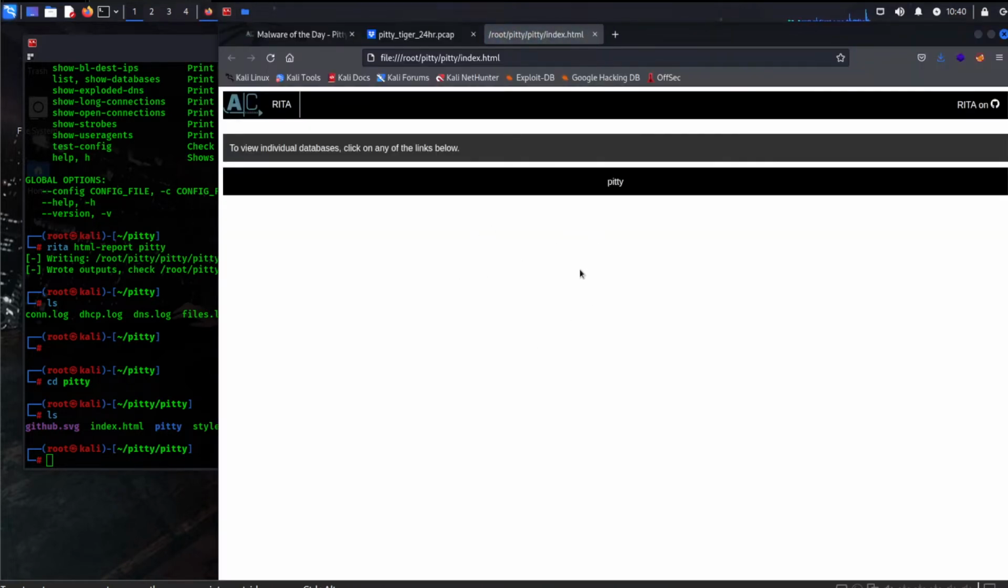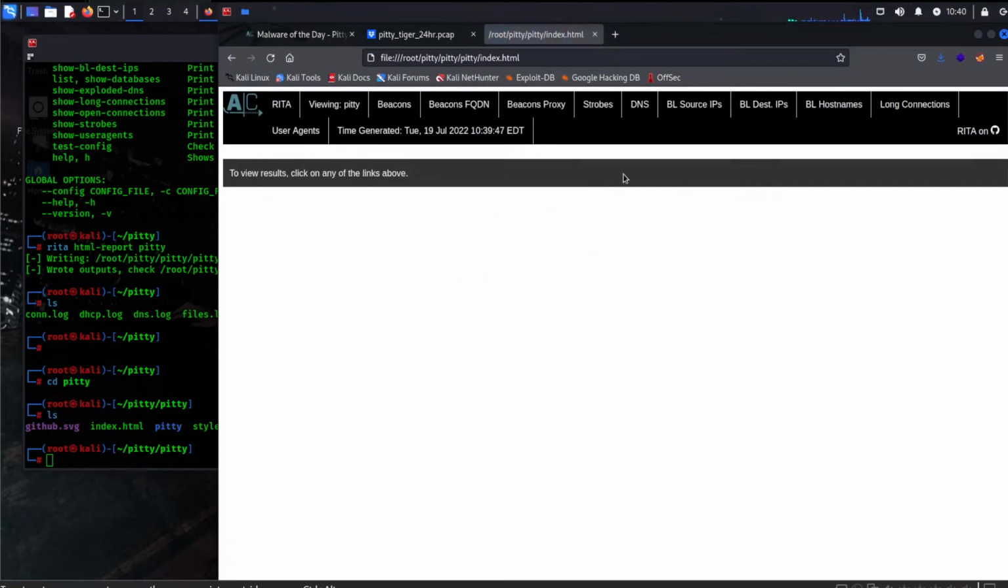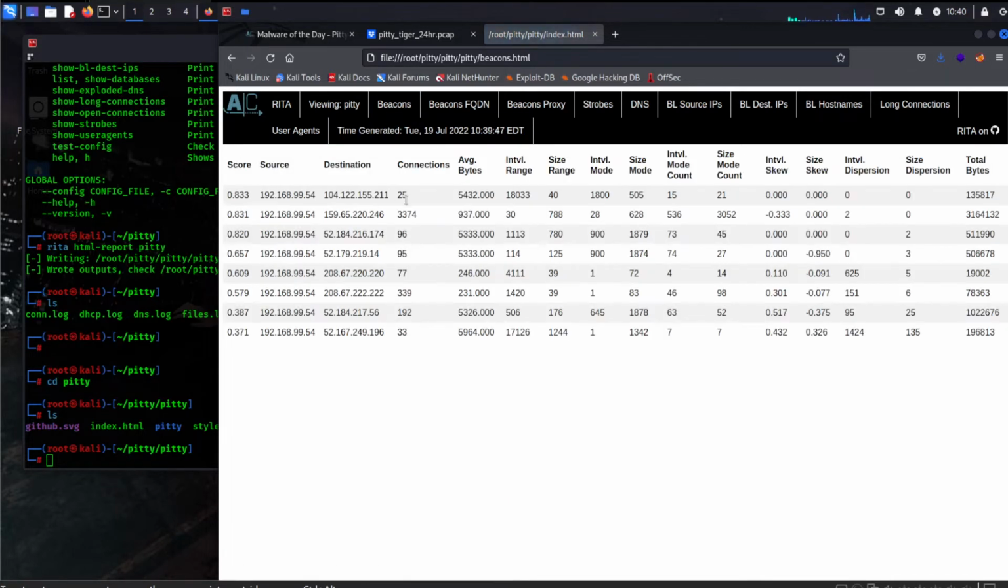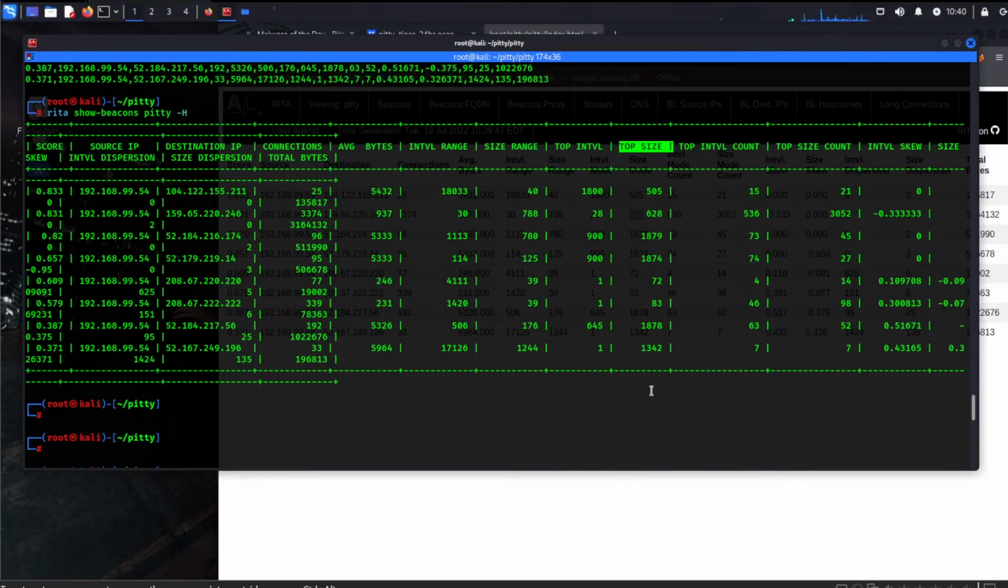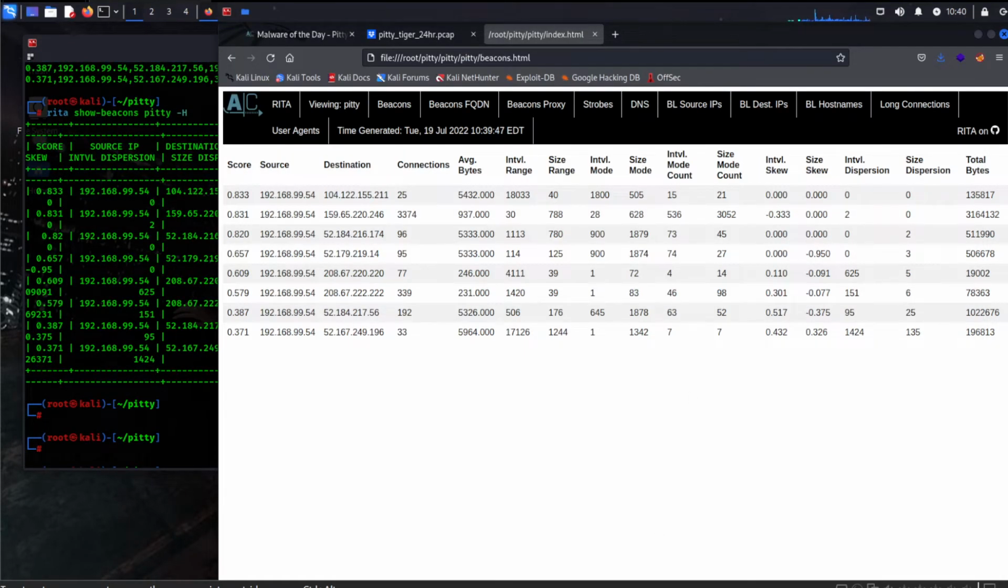Okay, here we go. Look at this, guys. Isn't this cool? So click on pity there, and then you can start to see the beacons here. So way prettier output if you're into that. See, over 3,000 connections. Kind of the same deal. Here's the top size. This one shows you a better explanation of what this is as opposed to this one, size mode, but same deal. And how many of those were this size, and total bytes that were going over the wire there. So quite a bit there.